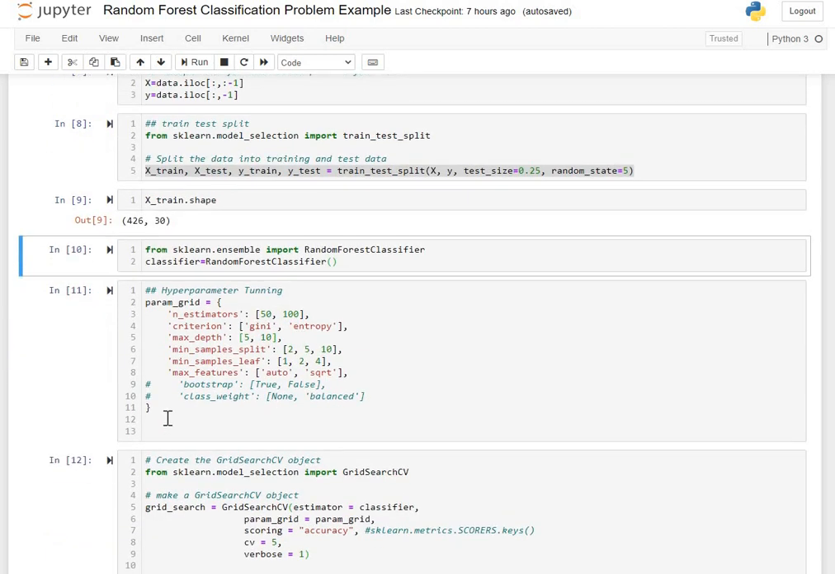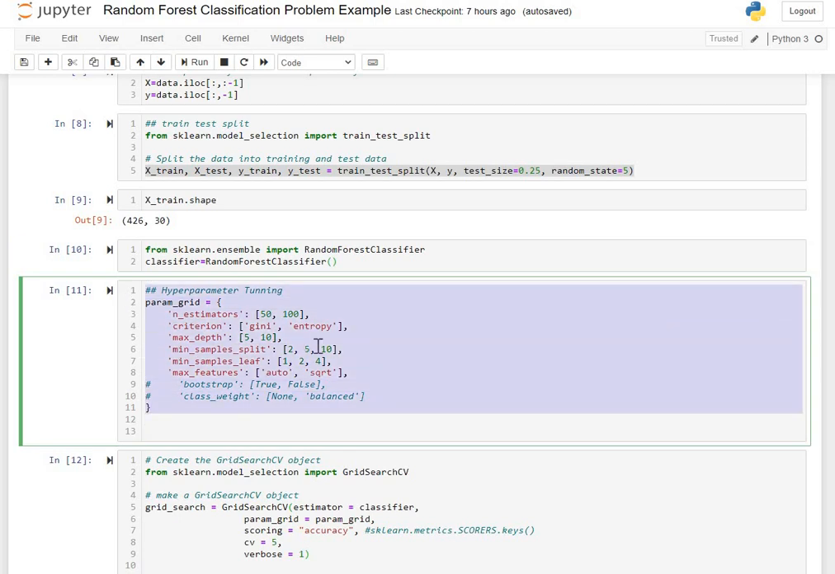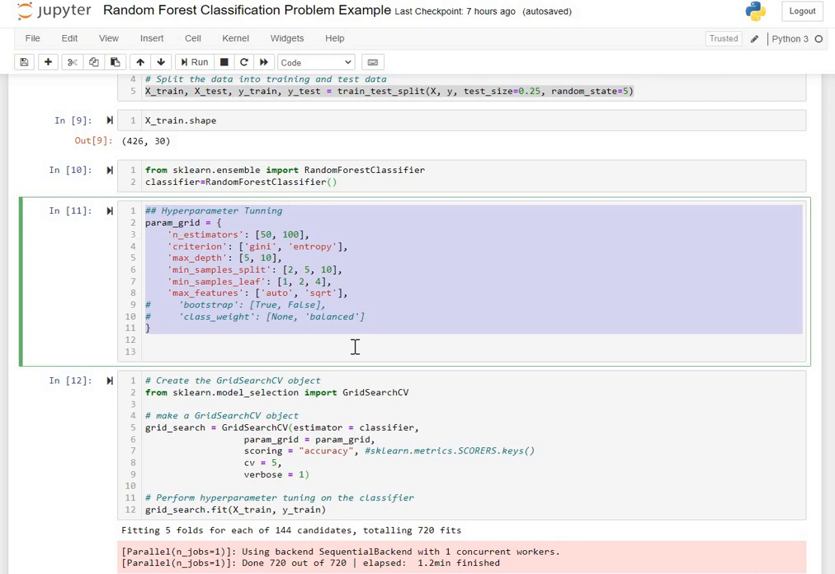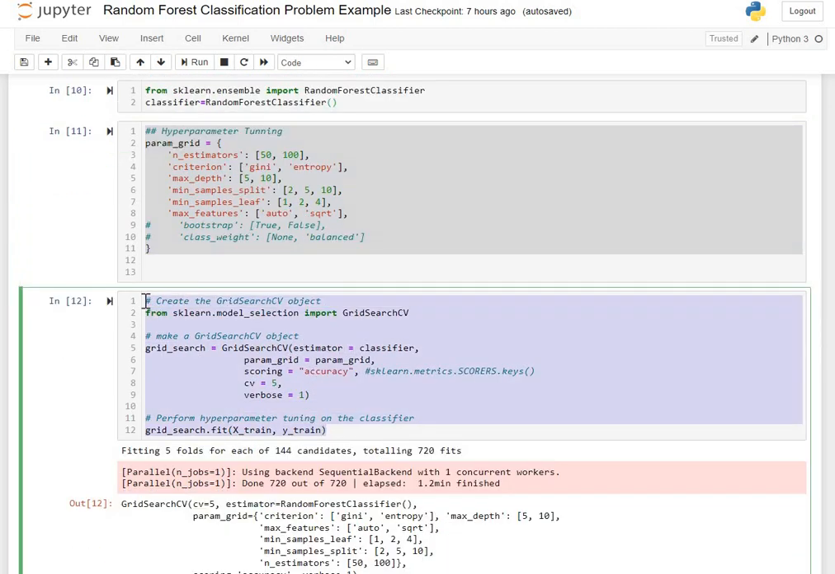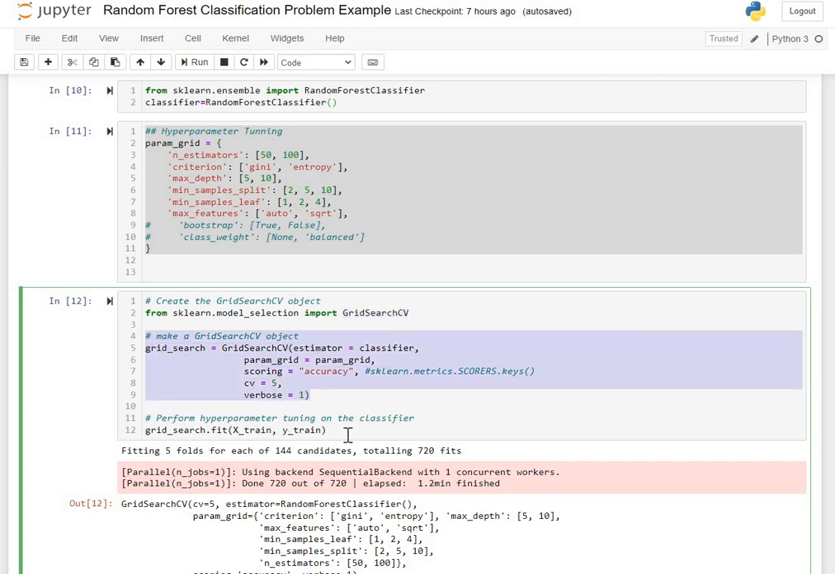But to show this, we can create a parameter grid with different combinations, and we will try to figure out what our best options are. We will first create the parameter grid, then import GridSearchCV, create a GridSearchCV object, and then use our X train and Y train to fit it and create the best model.